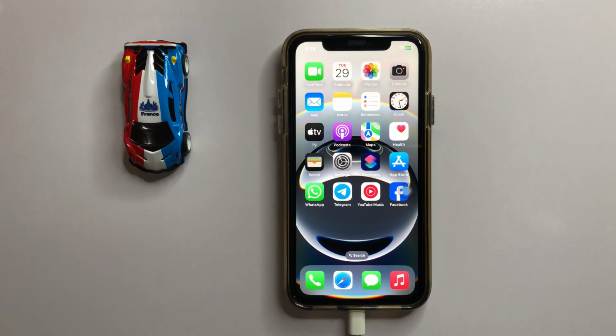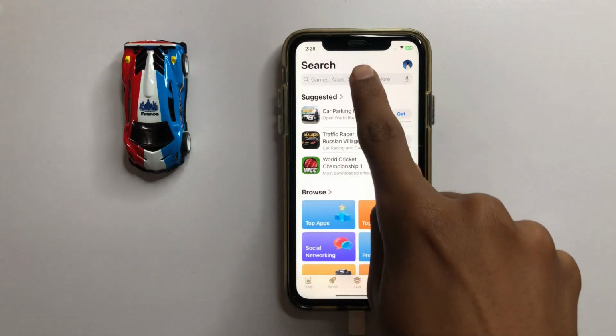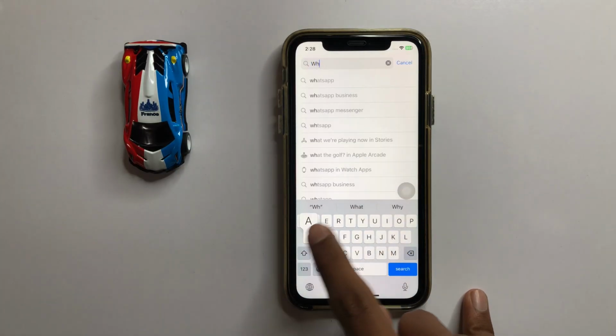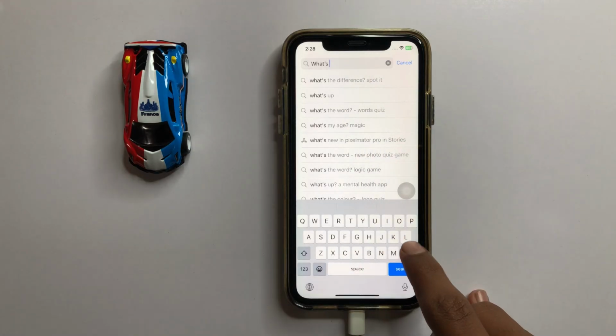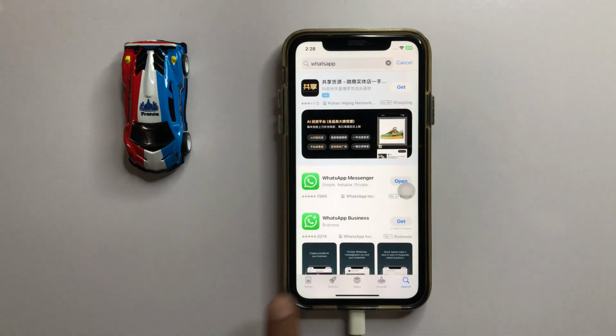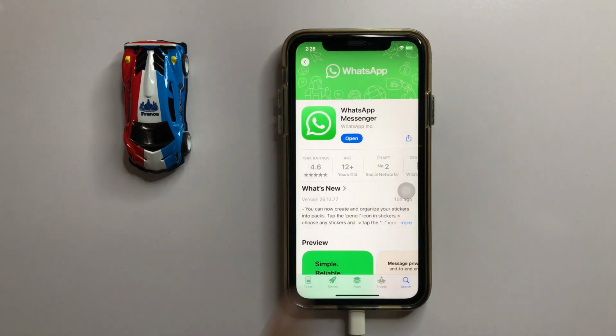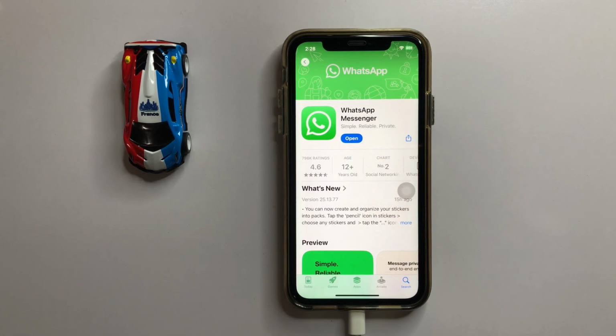First of all, if you want to fix this problem, firstly open the App Store and search here for WhatsApp, and then click on WhatsApp. Now here you can check your WhatsApp updates. If your WhatsApp has an update, then here you can see the update option. After you update your WhatsApp, your problem will be fixed.